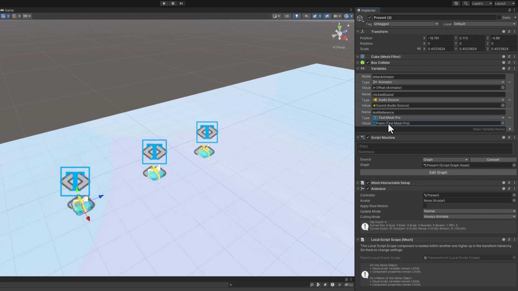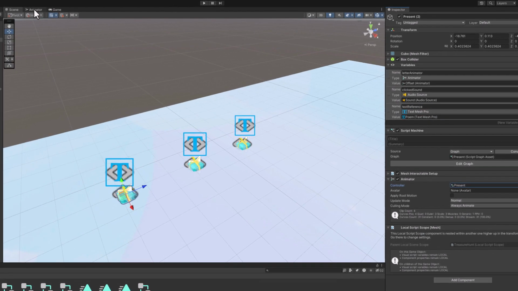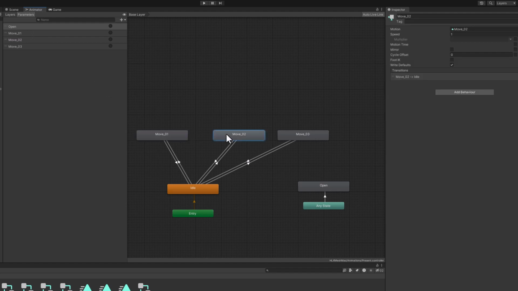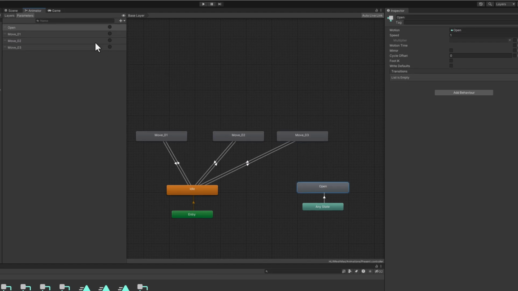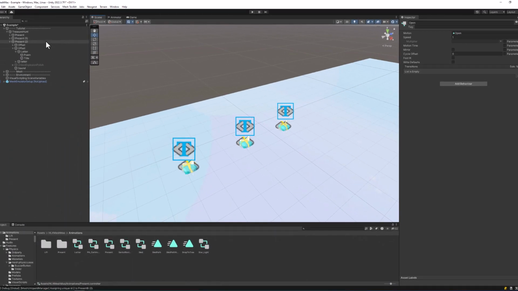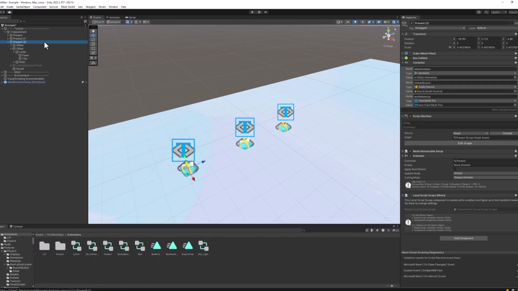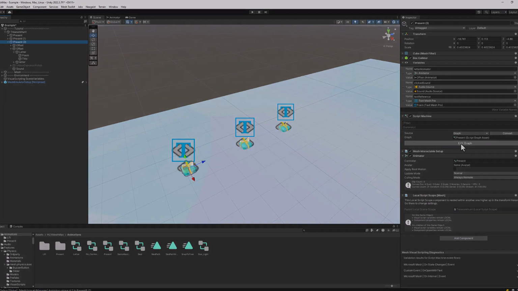Our script machine holds the reference to our visual script, while we also have the usual mesh interactable setup component attached. Let's inspect the animator. It's quite simple. It includes individual trigger variables for all possible state transitions. These animations are connected by transitions, which are always restricted by exactly one of the trigger variables. Other presents are structured exactly the same. Note that they are all children of the manager object in the hierarchy, and all have a local script scope component. So now let us look into the visual scripts.